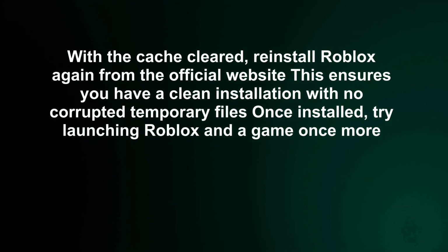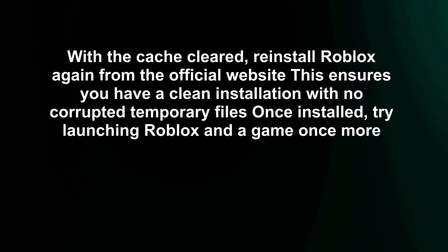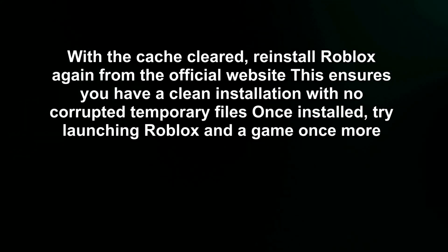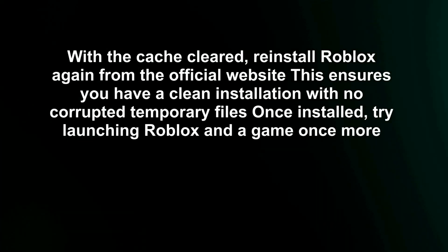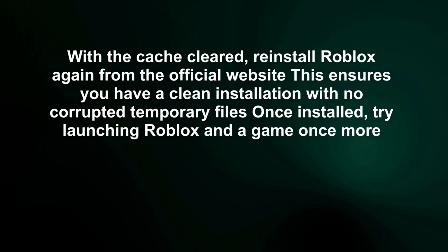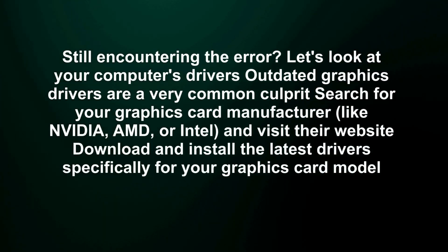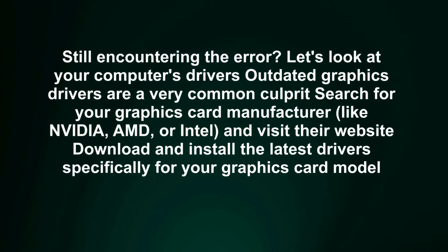With the cache cleared, reinstall Roblox again from the official website. This ensures you have a clean installation with no corrupted temporary files. Once installed, try launching Roblox and a game once more. Still encountering the error? Let's look at your computer's drivers.